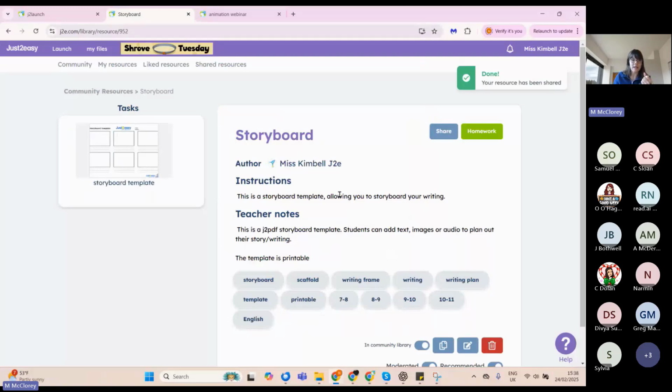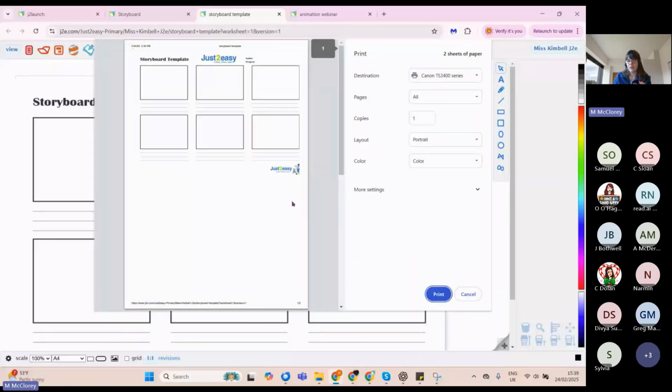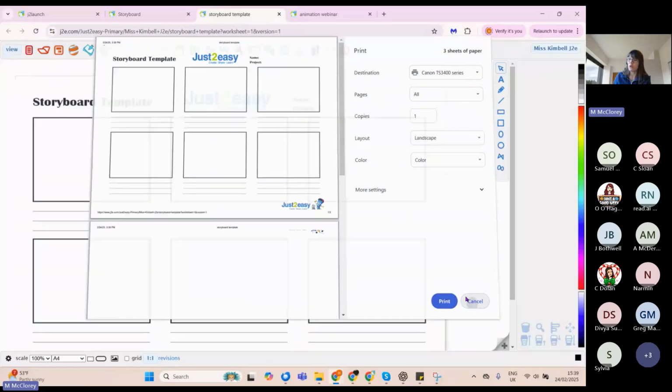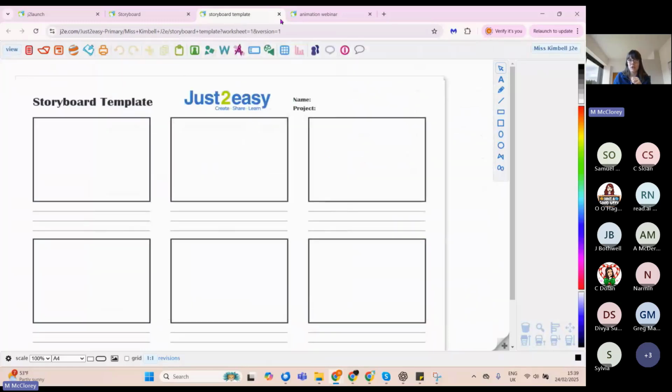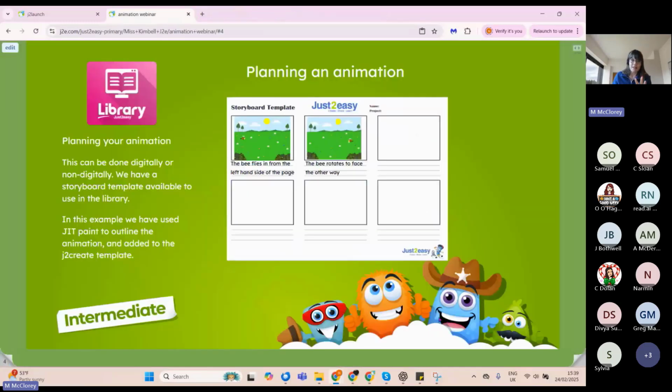They can then use that as their planning template. If you did want to print it off, just open up the template and you'll notice at the top of the page you've got that print button, so you can print that off. That's in portrait. You might need to play around with how it's set up, but that is our landscape print page. Okay, so that is how you would print it if you don't want to do it digitally. So that is the planning section of the webinar.